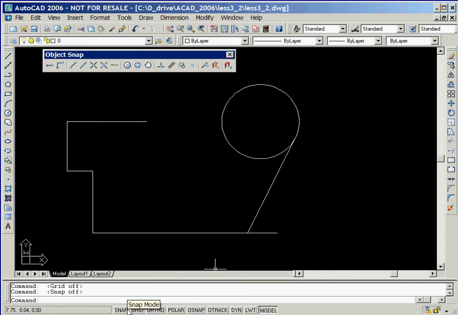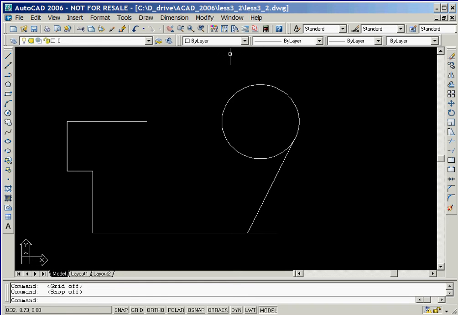The option buttons in the status area will now be set so that only the Model button is switched on. And now we'll close the Object Snap toolbar. The next step is to extend the top horizontal line so that it just touches the circle. We'll start by clicking on the Extend icon in the Modify toolbar. Now we'll click on the circle to select it as our boundary edge.